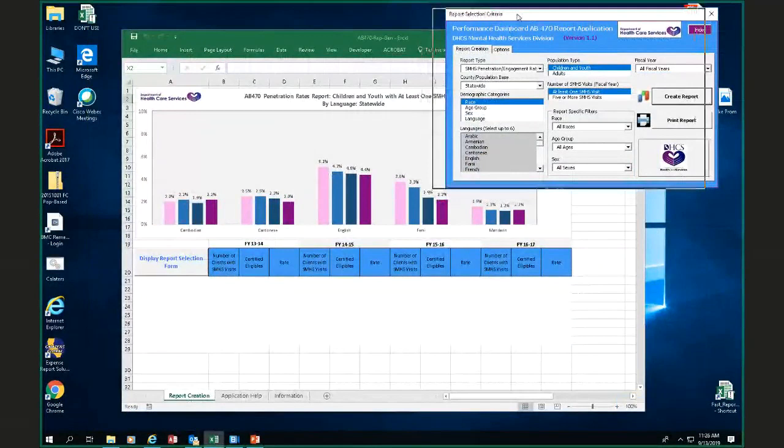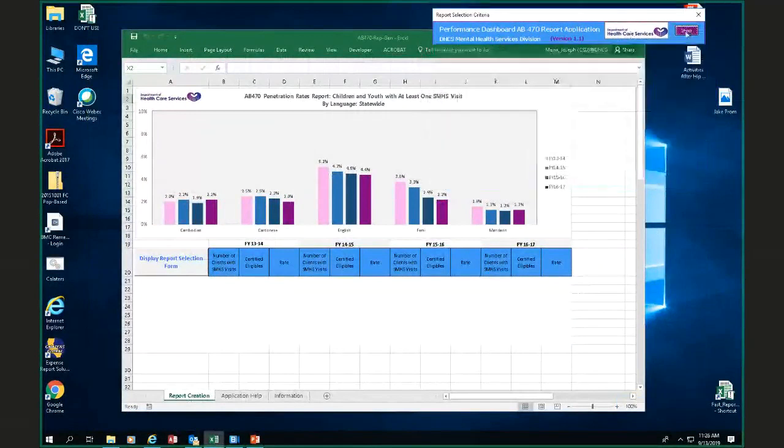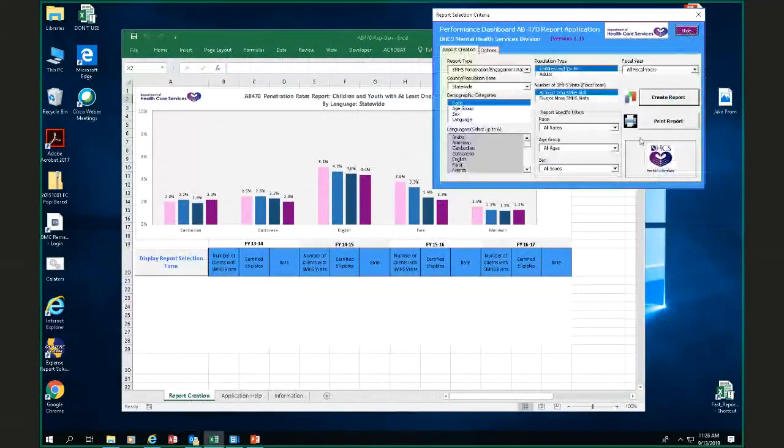So there's a button up here that you temporarily hide, so you can see what you created. Then when you want to go back to creating more reports, you would hit the show and it would expand it back to its original size. So I'll just show a quick one. This is the first one that comes up. You see that we got penetration engagement rates statewide.